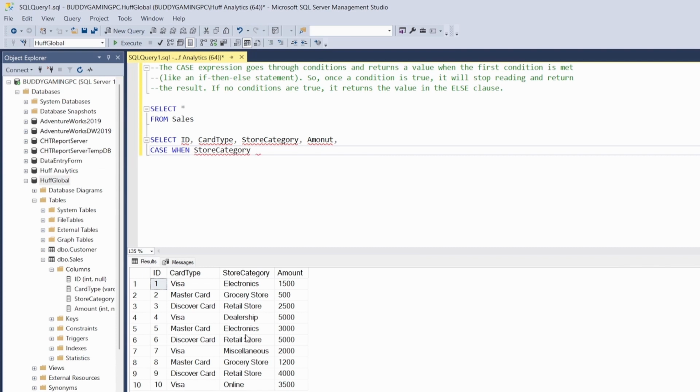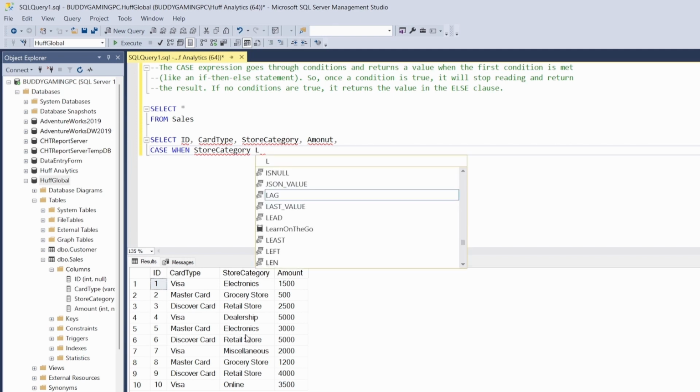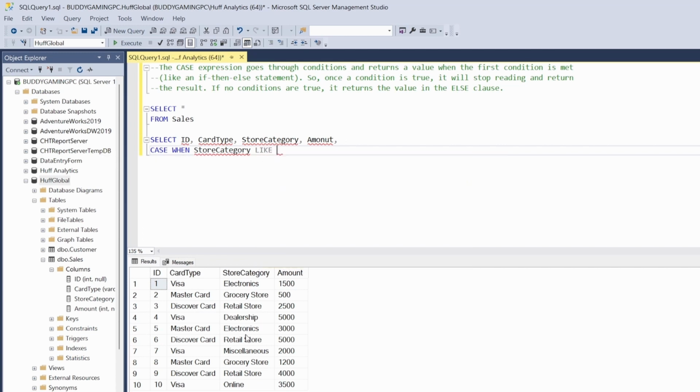Now we want to give it some instructions, and I want to say when it's like store. So basically anything that has store in it. Remember in previous exercises we used the like clause. So we're going to say like, and then single quotes, put our percent signs first, and then let's do store, because if you can see, grocery store, retail store, and grocery store has store in it. So we want to find anything with the word store in it. So we say case when store category is like store.